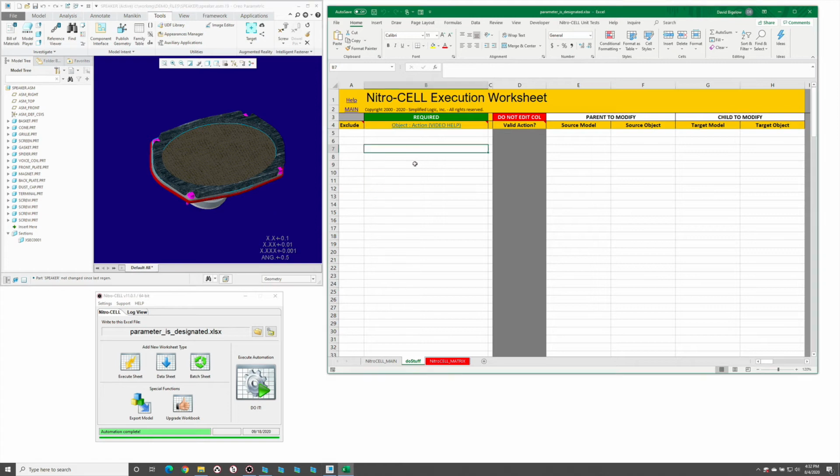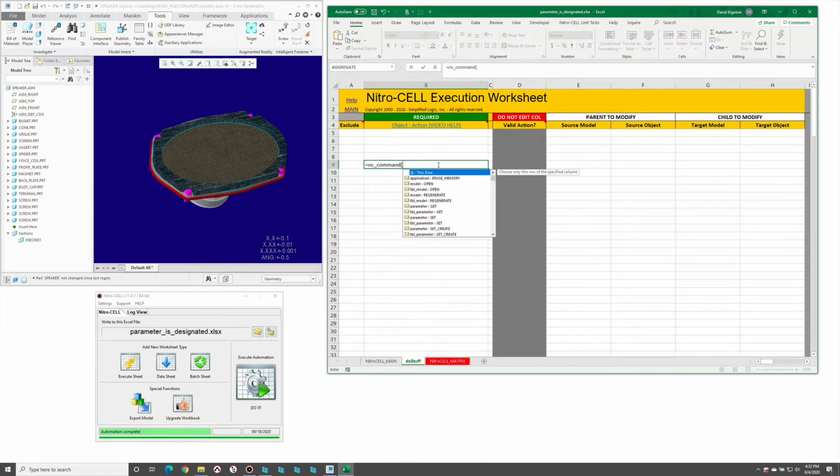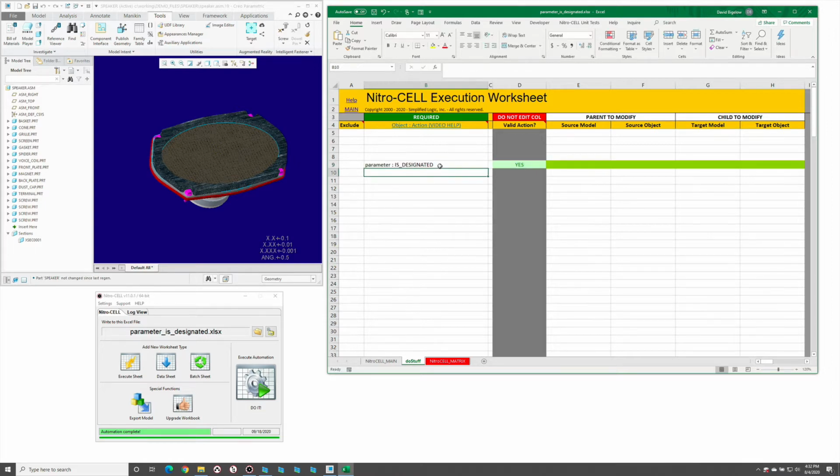Let's talk about getting the designation status of parameters within Creo. There's several ways to do this within NitroCell. This is just a very direct, kind of one-off way to do things. So if we type in "is designated," you'll notice that there's actually a couple of different options here. One of them is just a straight up parameter is designated call, which will write to Excel.